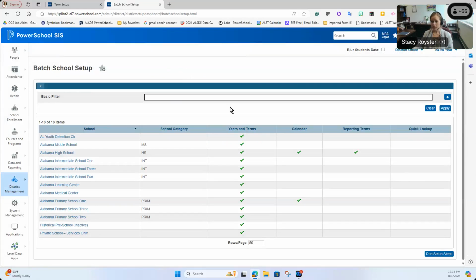All right. Here, I have push years and terms, not push calendar, but I want to get to this area because this is what we just set up, the reporting terms. And notice right here for the high school, it does show a checkbox because it is configured. So I'm going to click Run Setup Steps.